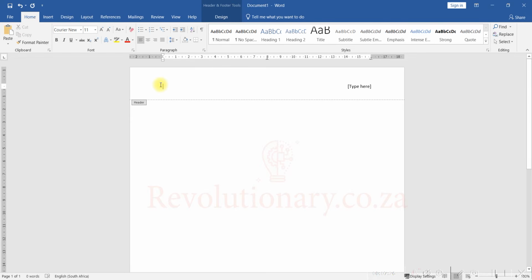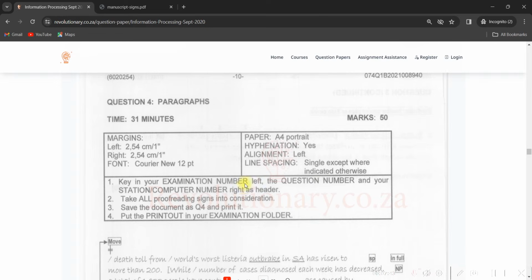So let's put the examination number. Your examination number usually is your ID number, so I'm just going to type anything here, assuming that is my ID number, and then here usually it's the question number. So this is question, I think it's question 4 if I'm not mistaken. Yeah, question 4. So the examination number is typed on the left, and the question number and the station number on the right.